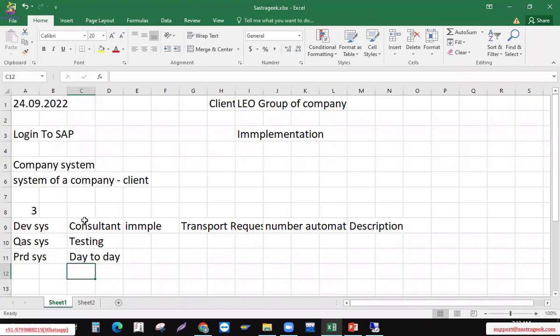So in real time, the same scenario, the development, quality and production systems will be divided. If there is any requirement, let's say for example to add on any part of the work area, that request will be given to the consultant. The consultant will do the development on that. If development is done, he will tell the client, you asked me to make these changes, I have done it. Please test it.